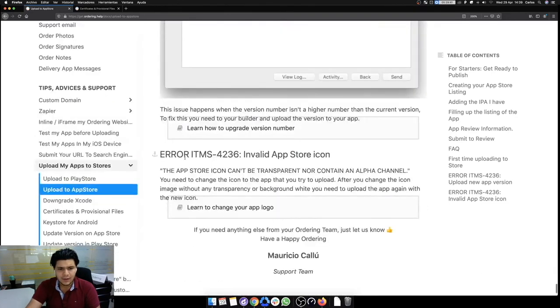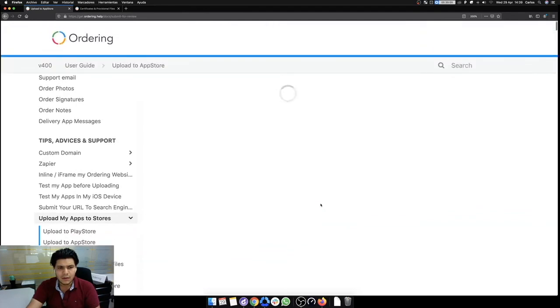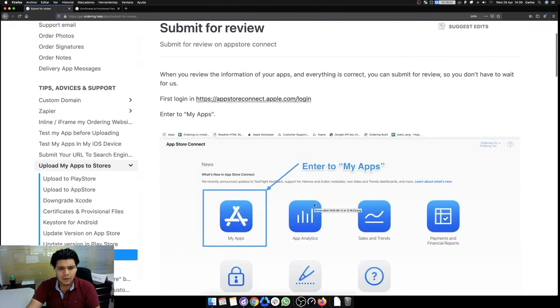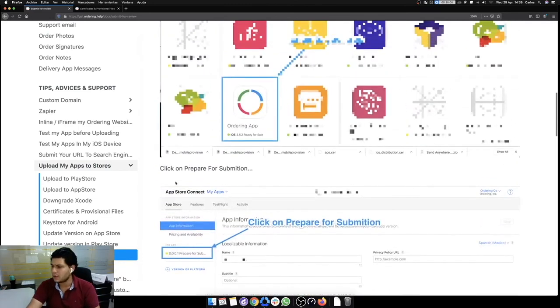and we have some other files here that I will upload in the description of the video, such as how to update the version of my App Store app, the Play Store, submit for review, and everything. Here, these are some more information. This is for submitting a new version.